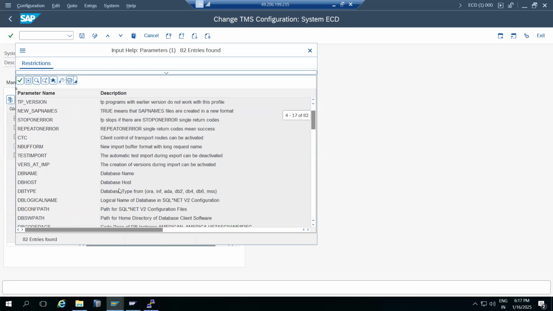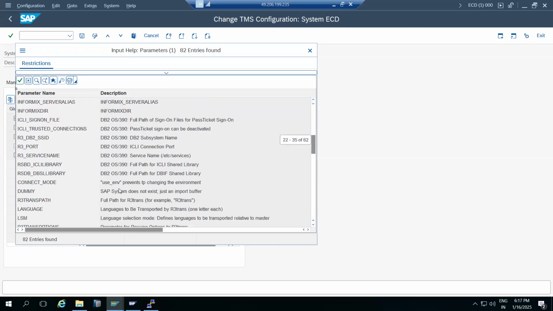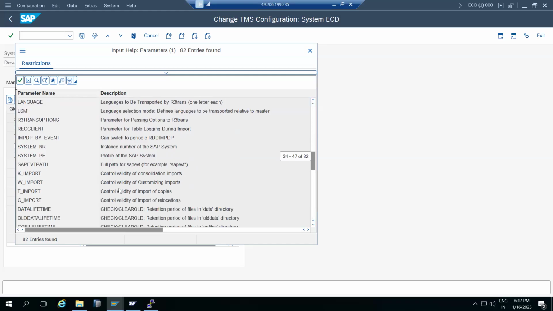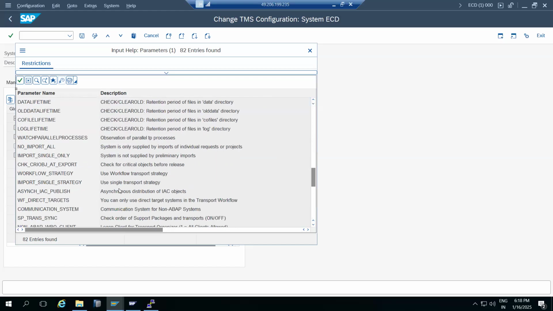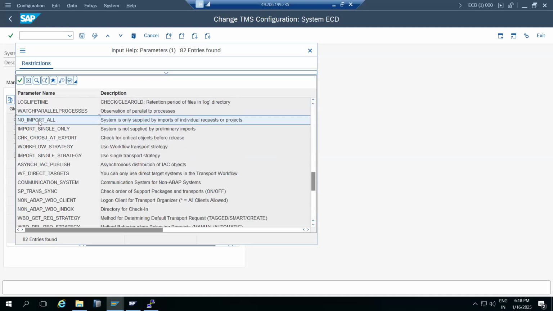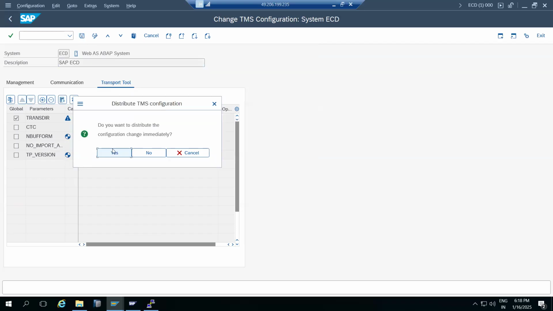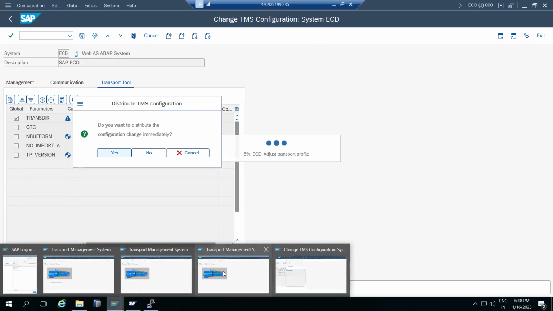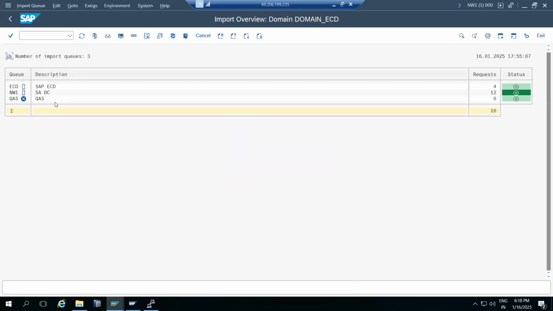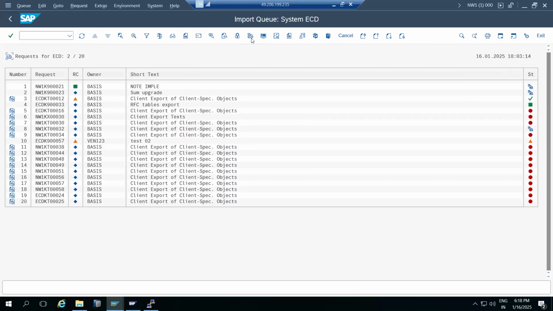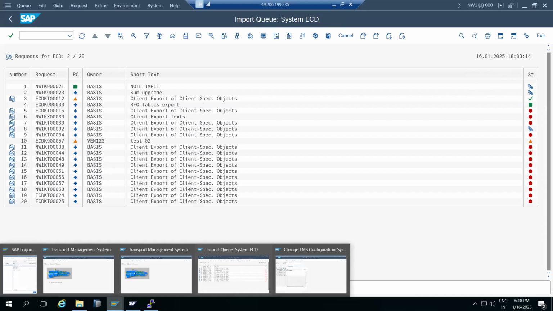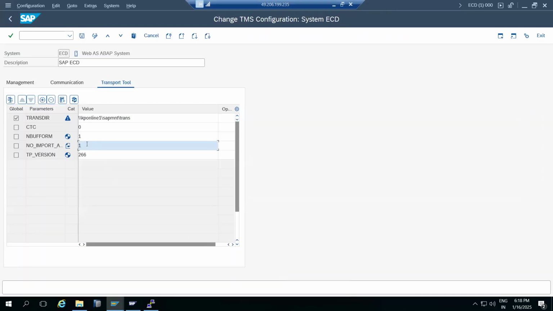TP version, TP dash transport. Yeah, no underscore import underscore all. So we have to change it to 1 or 0. Then the transport truck symbol will be disabled. See here, the truck symbol is disabled. There is a full load truck, and that is in disabled status here. Like that we can disable it.